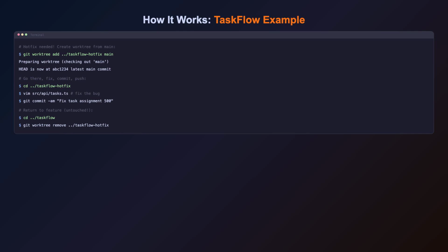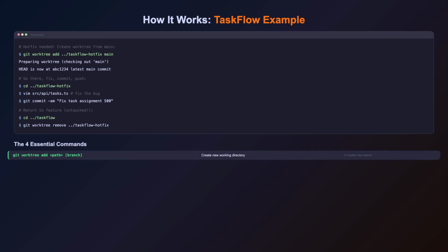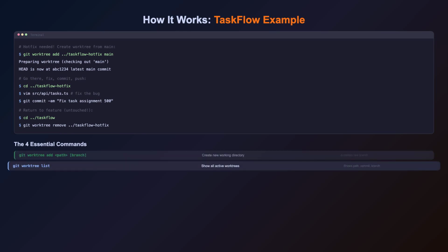Your original folder is completely untouched. You cd into the hotfix folder, create the fix branch, fix the bug, commit, push, create the PR. When you're done, you cd back to your original folder. Everything is exactly as you left it. Then you clean up with git worktree remove. Let me show you the 4 essential commands.